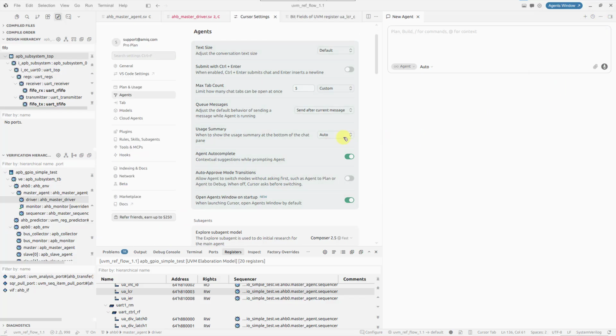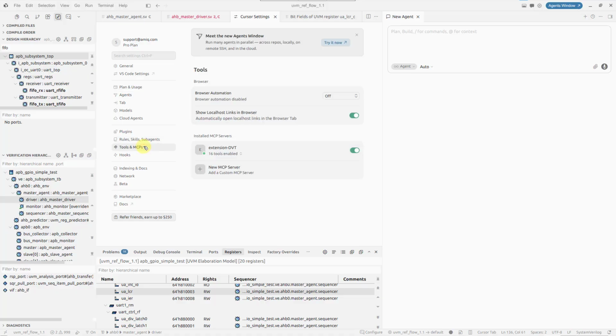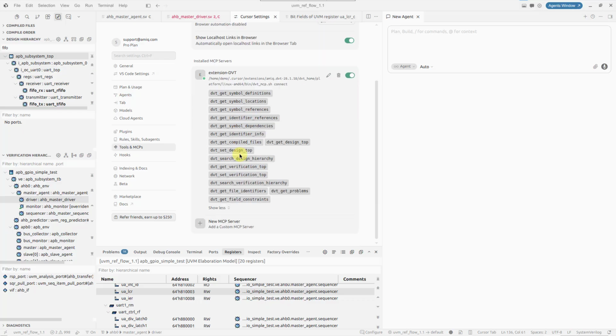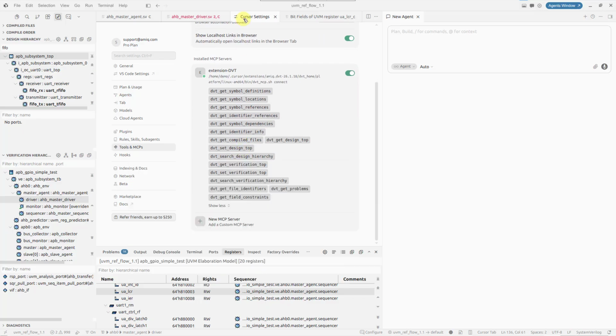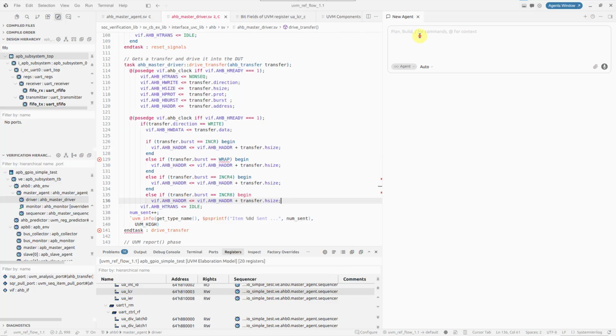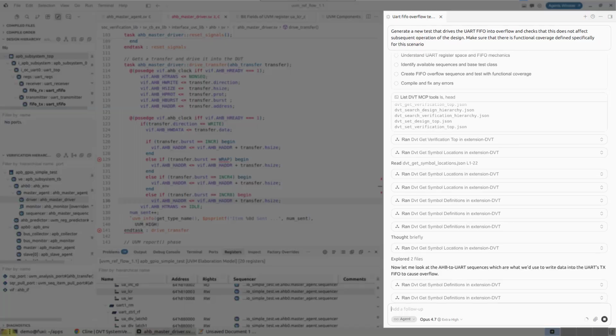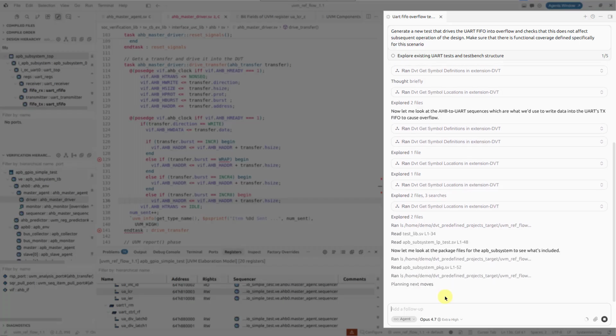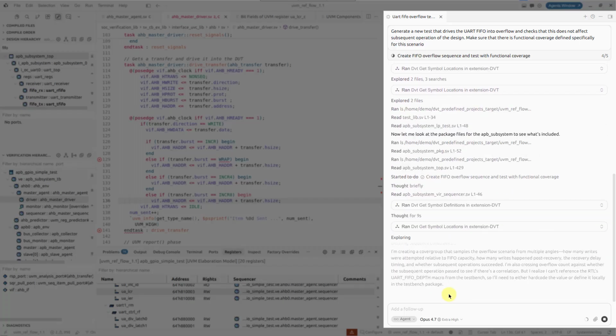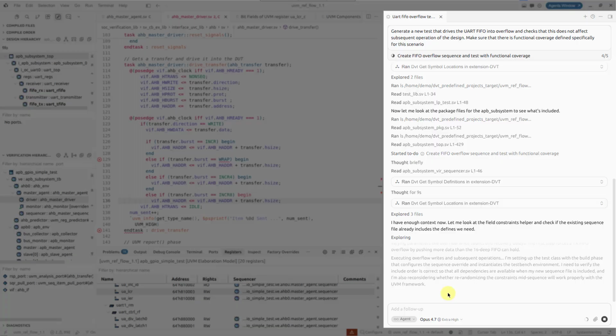Speaking of AI, DVT automatically configures Cursor to leverage its compiler database, providing accurate context and a deterministic feedback loop for agentic responses. Let's ask Cursor to generate a new test that drives the UART FIFO into overflow and checks that this does not affect subsequent operation of the design. Note how Cursor calls DVT tools while solving the task, thus helping it converge faster and more accurately.